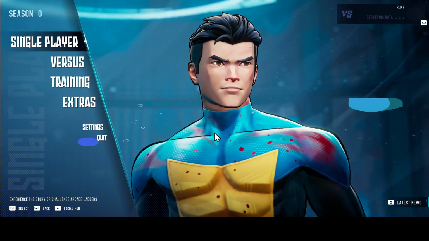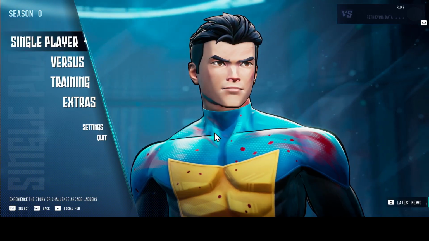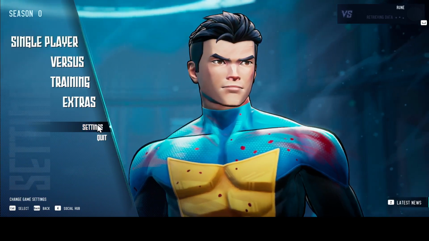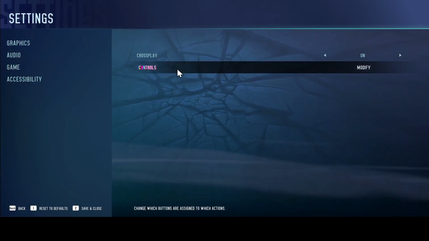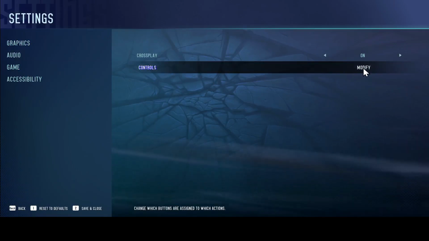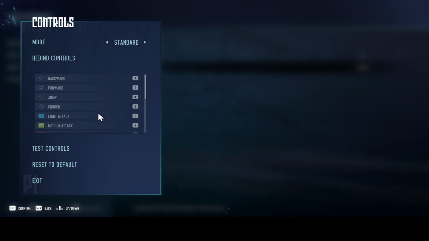First of all, open up Invincible VS on your device, and after you are taken into the main menu, go ahead and click on Settings. From the Settings page, you will need to go into the Game option, where you will find the Controls menu. Click on Modify, and now you will see the controls that have been assigned.